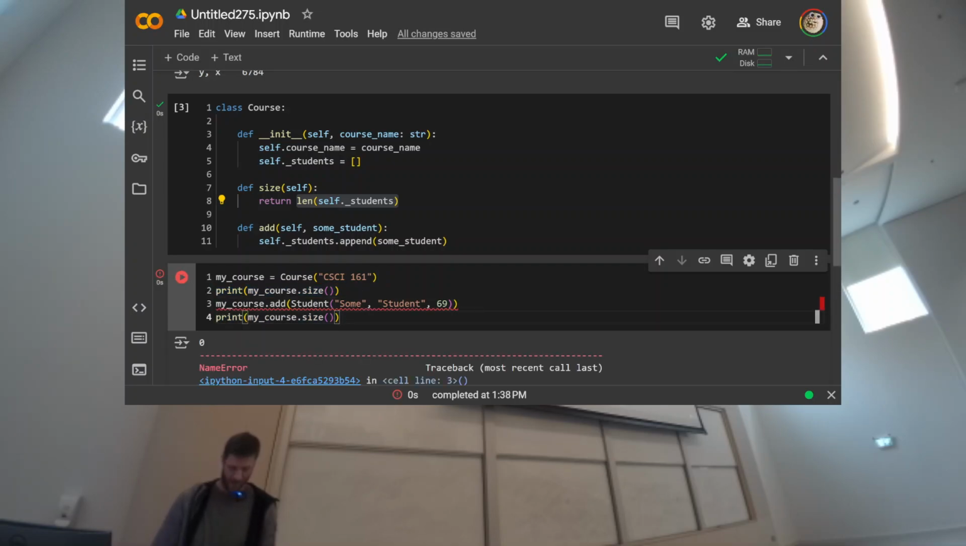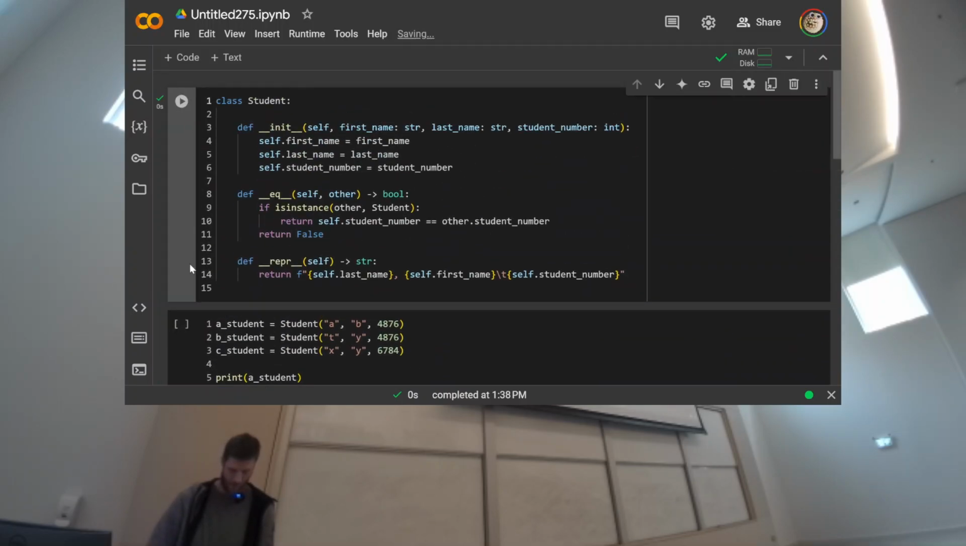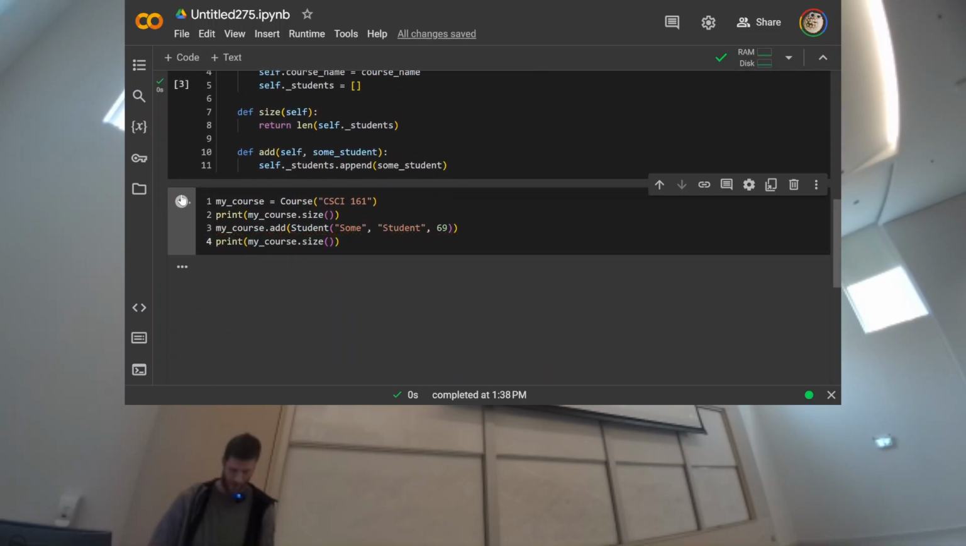Oh no, what did I do wrong? Did I not run this one? Maybe I have to define the student first. There we go. So I create a course, nothing's in it, what's its size? Well, there's 0 things there. Then I add a student, and then I ask, what's the size of the course now? Well, it's 1. This shouldn't shock you. This should be fairly straightforward, but it is interesting to see it done the first time.